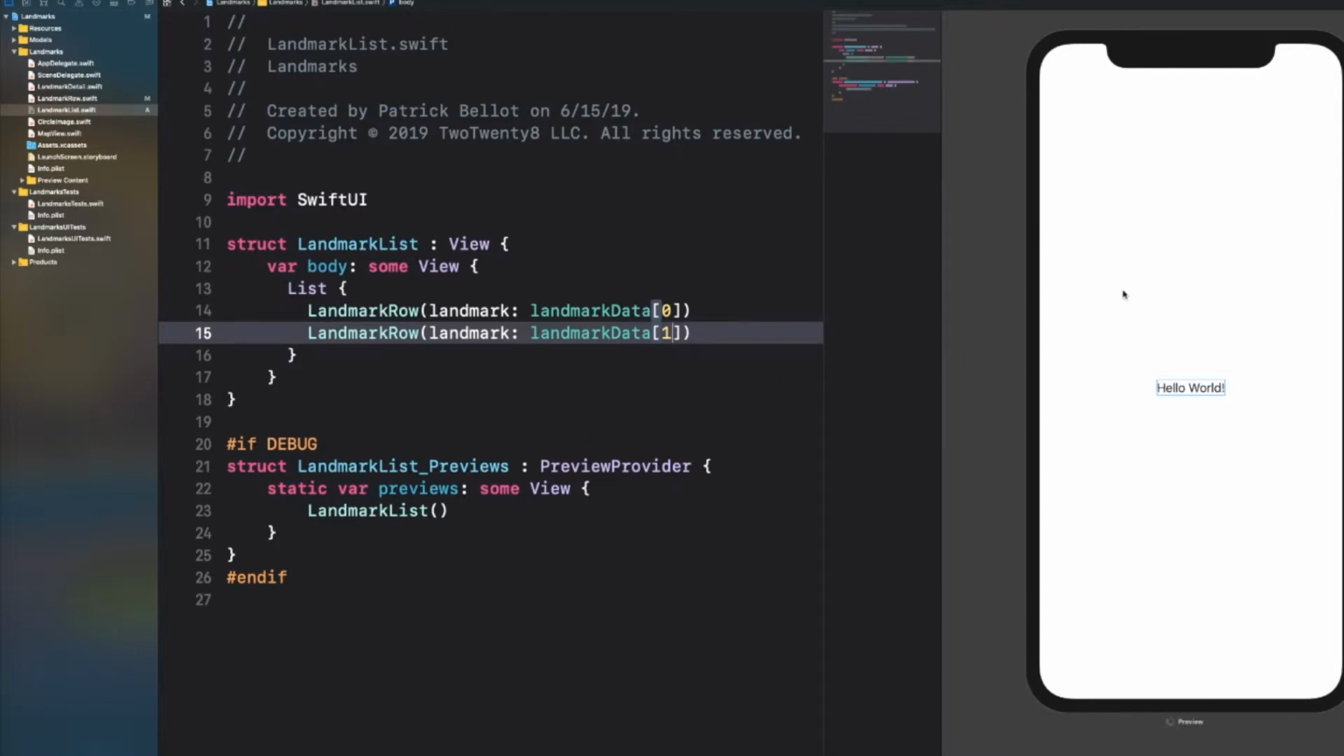LandmarkList, debug, and the file crashed. Try again. The preview is working, and it has crashed. So we're still in beta land, folks. You know, that's just the way it goes. Even with the tutorial, like I said, hopefully the seed will pop up, but this is verbatim Apple code. So we're going to continue.